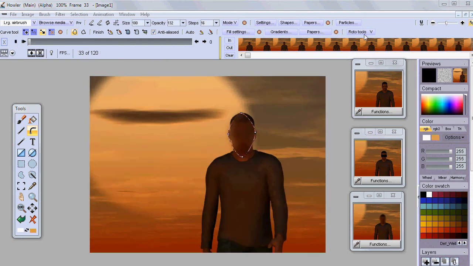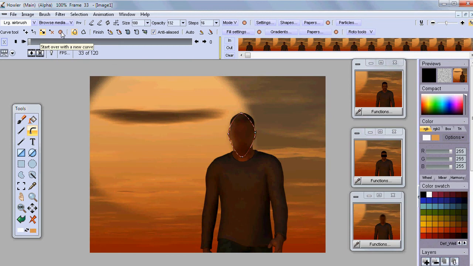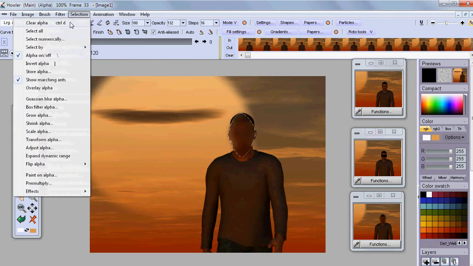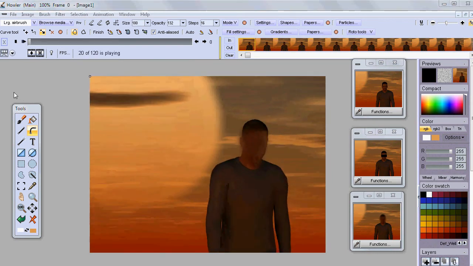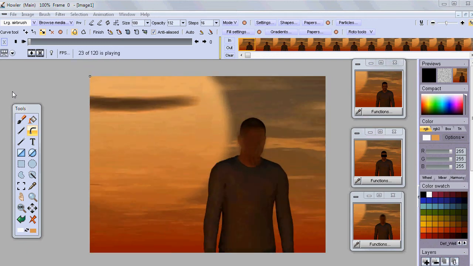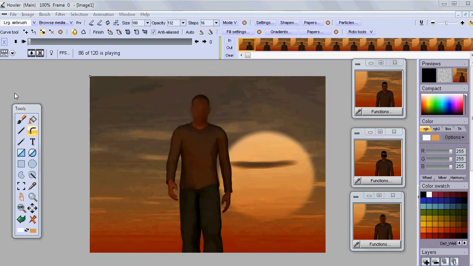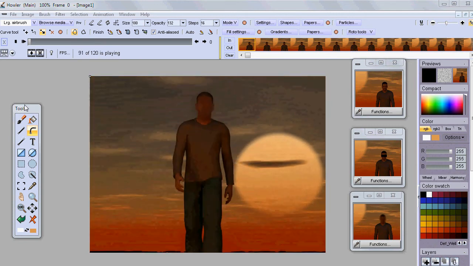Here is what we just created. At this point we can go and dump or clear the keyframes. We can dump the curve altogether, that's right there. And we can clear the alpha selection. And there you go, we are now at the video that we just created by blurring the face with a tracking matte. Also known as a traveling matte, because it travels with the underlying image that we were tracking.